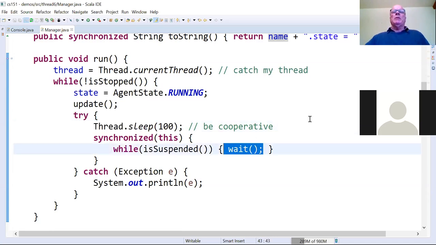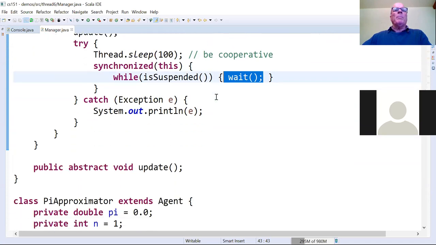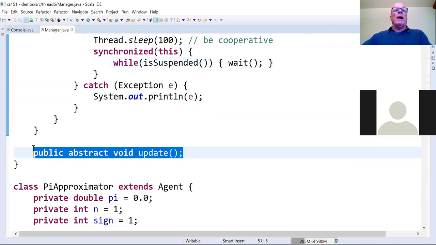Wait is another method inherited from the Object base class. But update, sleep, you're just doing that over and over again. What is update? It's abstract.